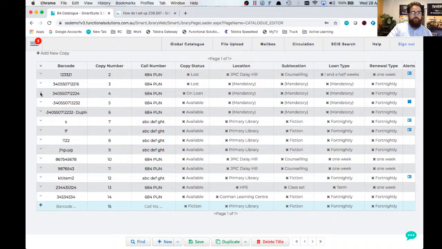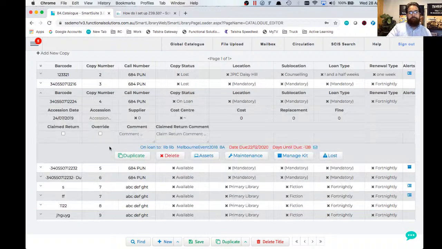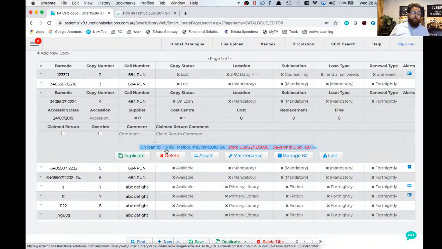Well, the first thing we need to do is expand that copy. Okay, down the bottom, we then see some extra information that we haven't seen before. First part of it says it's on loan to, and we've got first name, surname. So my demonstration user is just called LibLib, okay, but this would be Quentin Fernandez. Where it says Melbourne Events and 8A, that is the year level and the homeroom. So you would see Quentin Fernandez, year 8 in form 8A.